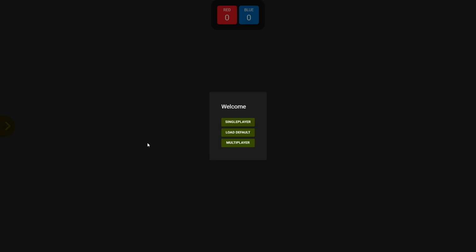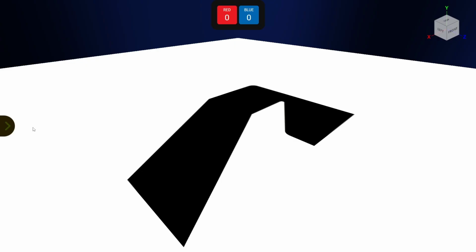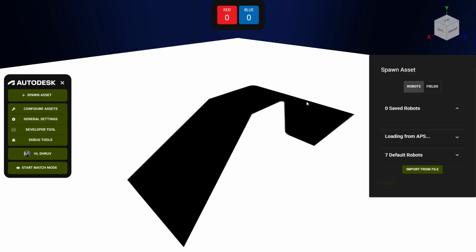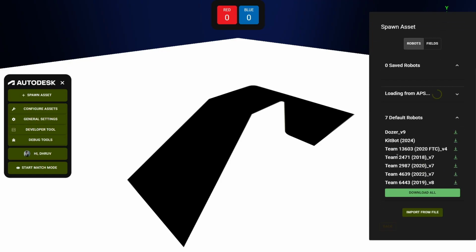There are three main ways of spawning assets: default assets, remote assets, and local assets. Navigating to the spawn asset panel, the default assets, or here default robots, are provided to you on Synthesis so you can immediately start testing.